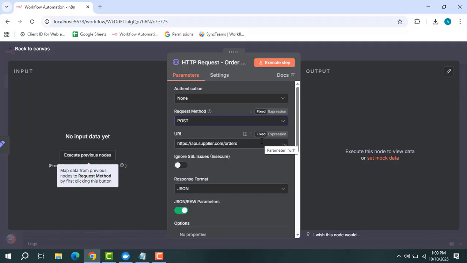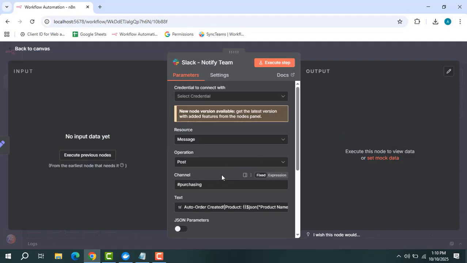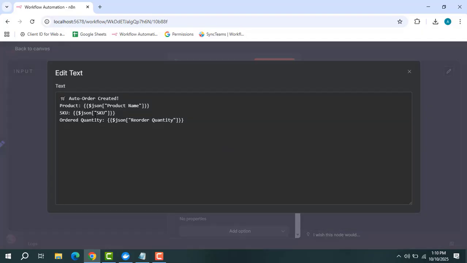So they will send the product, the SKU and the quantity. Okay. Let's continue with the next node. And after that, you'll have the Slack node that will send an internal message confirming the reorder. Channel will be purchasing, and the text will be like that: Auto order created, product, JSON, product name, SKU, order quantity.